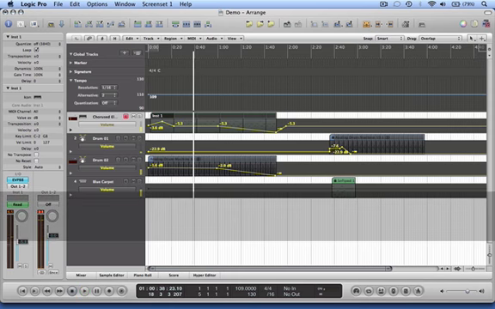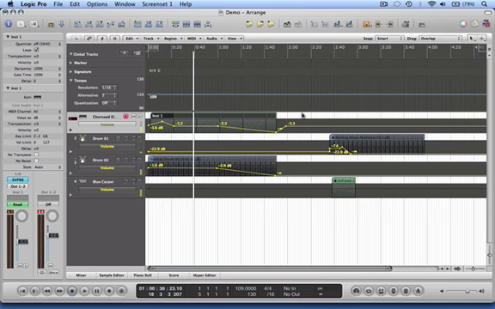Okay, so now I've got the first cue and the second cue. Let's do the same steps here. We're going to take these and we're going to lock to SMPTE. Now, interestingly enough, it's not enough just to lock the Apple loops to SMPTE because they're going to change no matter what. The loops have little different rules to them.